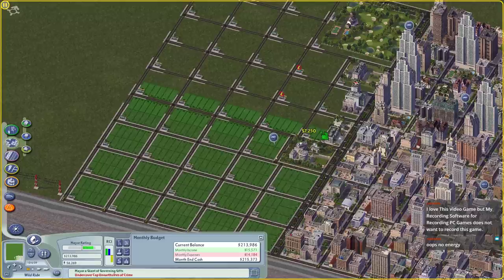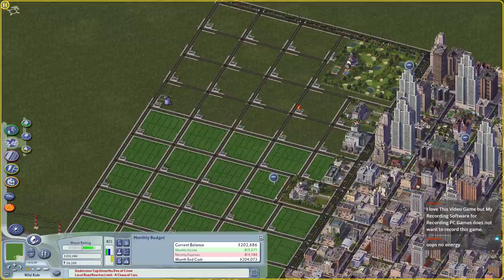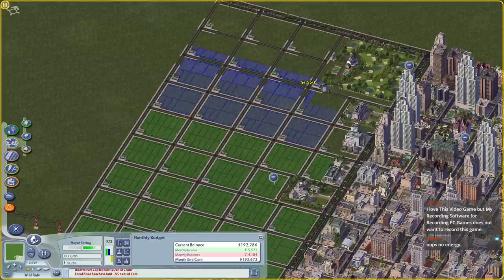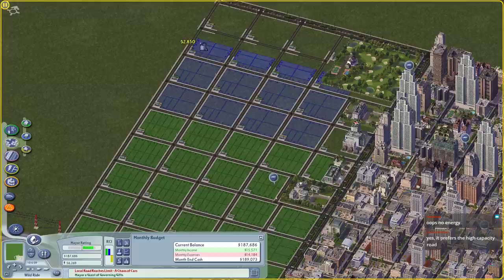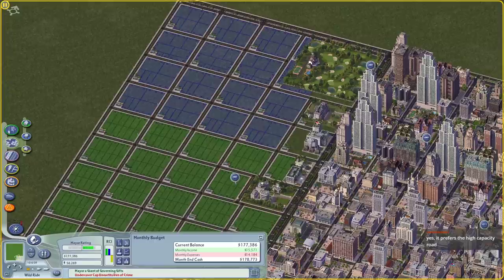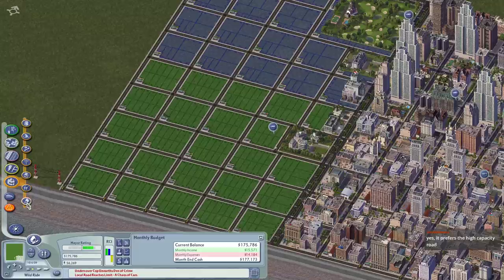Alright, this is enough. Then we're gonna do commercial here. Zone is too large. Well, shut up. And some more here, some more here, here, and here. Now we'll let it already go for a bit. Meanwhile, I'll build my plazas and, you know, like I usually do.